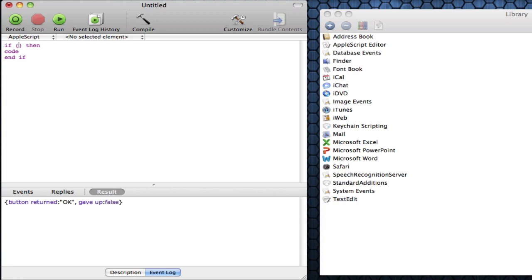So instead I could do something like if 5 equals 3, then display dialog sweet. And so if I run this, nothing's going to happen because 5 equals 3 is going to return false. And so since the statement is false, it's not going to run the if. And so if we did something like if 5 equals 5, then that's going to return true because 5 does equal 5. And so then you get our dialog here.